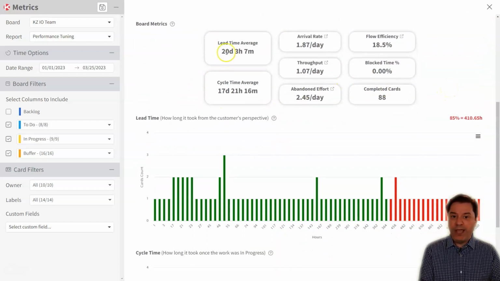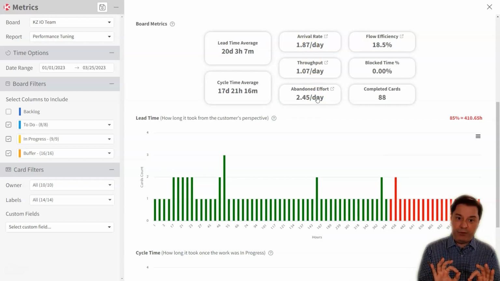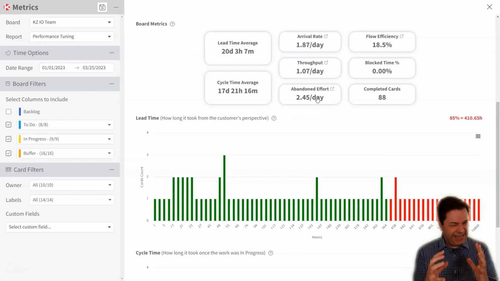So the first two, right? How long does it take the customer versus how long does it take internally? And as you can see, there's a 3-day average difference here. So there could be room for improvement in what's happening outside of our team. But then the next three metrics are very important. We've mentioned them already, and it's the throughput versus the arrival time versus the abandoned effort. And previously I had 0 abandoned effort, but now I have some because I extended my date range.